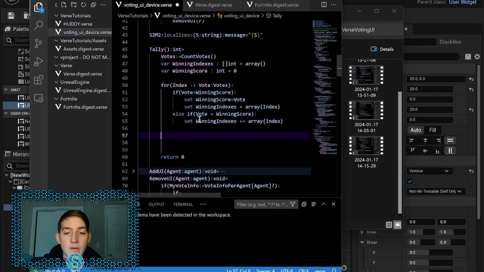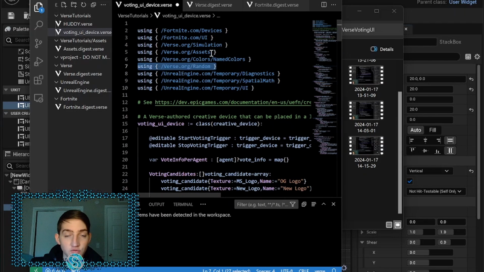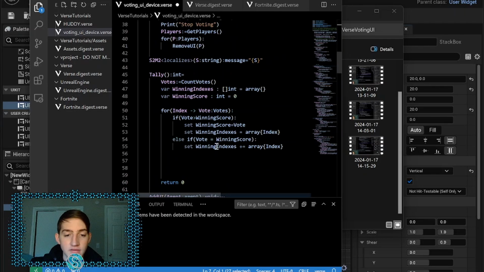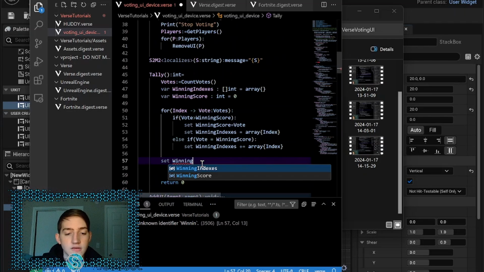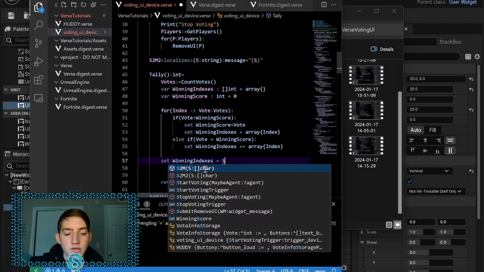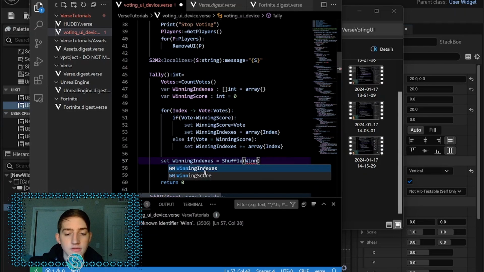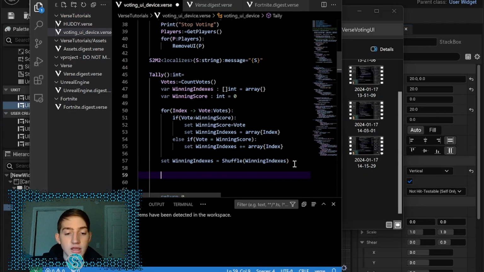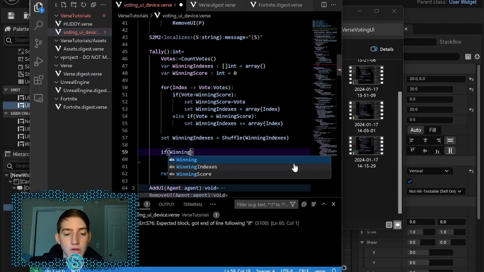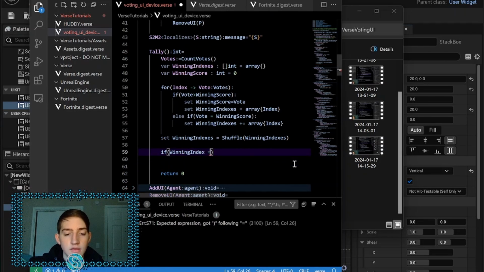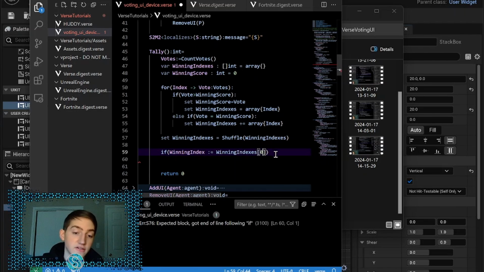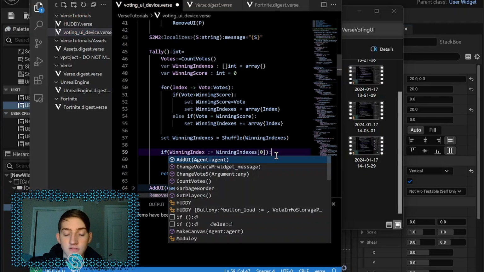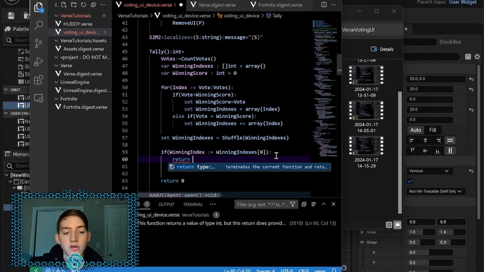So one more library you need to add is the verse.org/random library, because we need to randomize our indexes at the end here. So set winning indexes equal to shuffle winning indexes, like that. And then we're going to do an if statement. If winning index is equal to winning indexes at 0, which is the first element. So after it's shuffled, it's going to get the first element when it's shuffled. We're going to return our winning index.